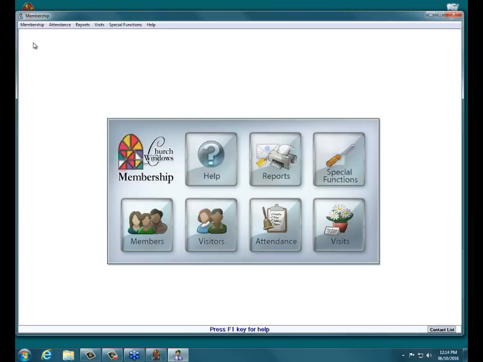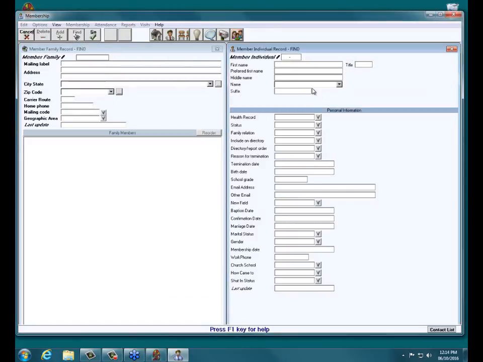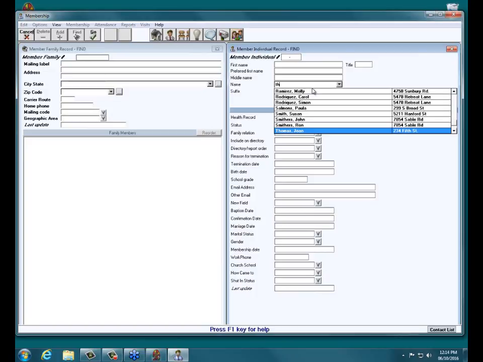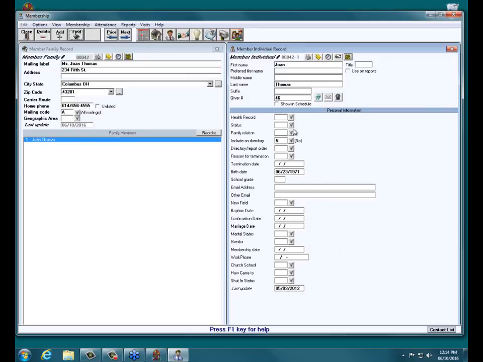So if I close out of the visitor side, go back into members, and if I click find, type in Thomas, her name, and then Jones, you now see that she is in the member side. And it's as simple as that to transfer a household.